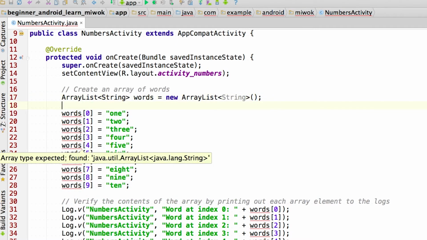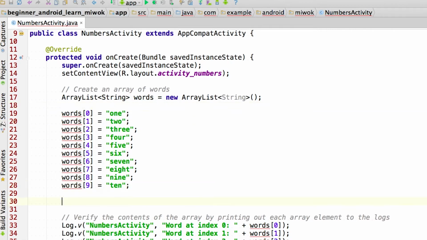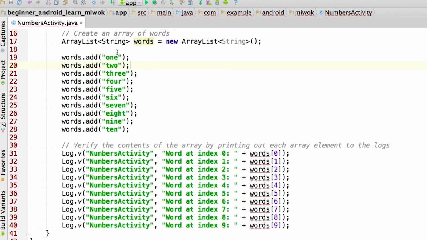Now since we've changed the data type of the words variable, Android Studio complains with a bunch of errors. Now let's take a look at fixing these errors. In order to add an element to an array list, we need to call the add method and pass in the new element. So rather than using the assignment operator like we did for the array, this is how it would look in the array list. Now I'm going to delete the portion from the array. And when we're done adding all the words to the word array, this is what the solution should look like.